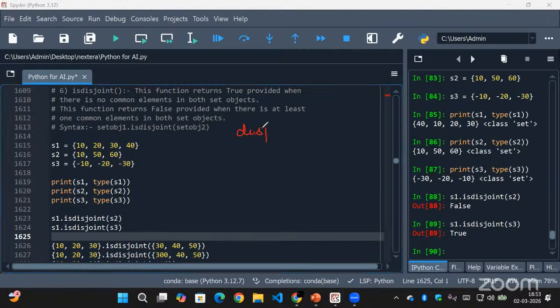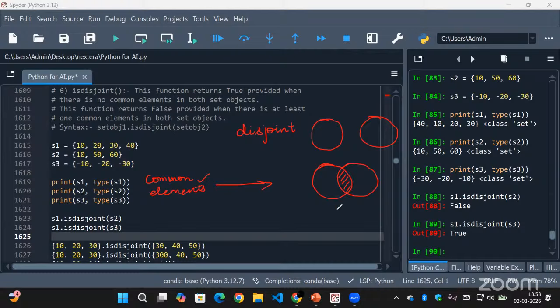So basically disjoint means the circles don't have any common part, right? Disjoint. Joint means they're joining. Basically, if you see the English terms, joint means they're joining with each other, like they have some overlapping area. Disjoint means they don't overlap at all. So no common elements. So if there are common elements, so if common elements are present, circles will overlap. So that is why you'll get the isdisjoint value as False.